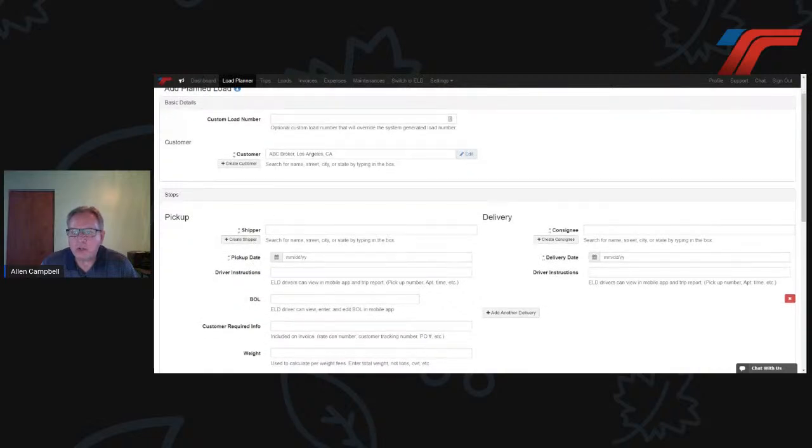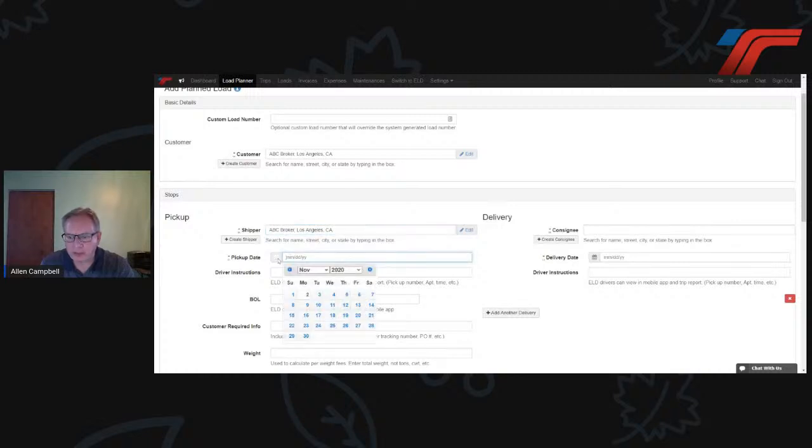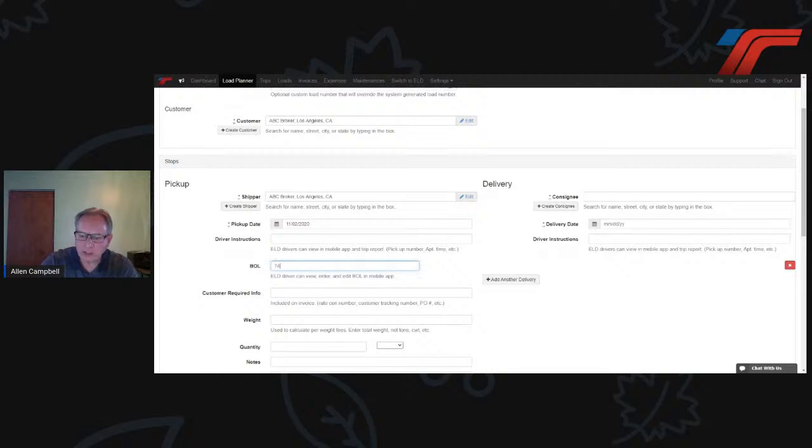So now we're going to pick this load up here in Los Angeles, California. So I'm just going to say right here in the shipper, we're going to say we picked it up right at that brokerage, ABC Broker, Los Angeles, California. And we'll say we picked that up today. Okay. And a BOL number, we'll make up a number here. Have that in there. Driver instructions could be an appointment time at 2 o'clock or any number of things, whatever the driver needs to know. Again, this information automatically will go right to his ELD app if you're using that.